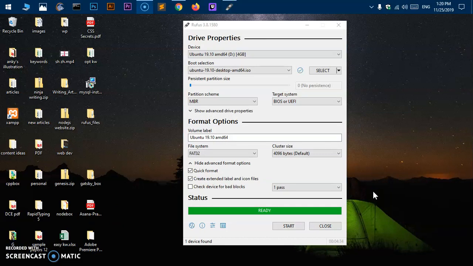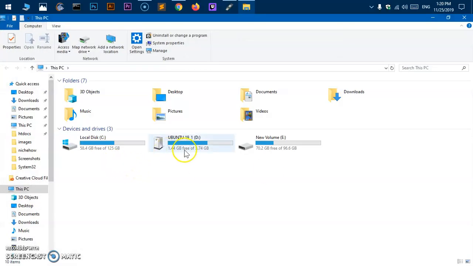Great, so now you can see this is ready. Now we can go ahead and use this. So let me go ahead and show you. This is Ubuntu 19.10. It's been created. Now you can go ahead and use it.